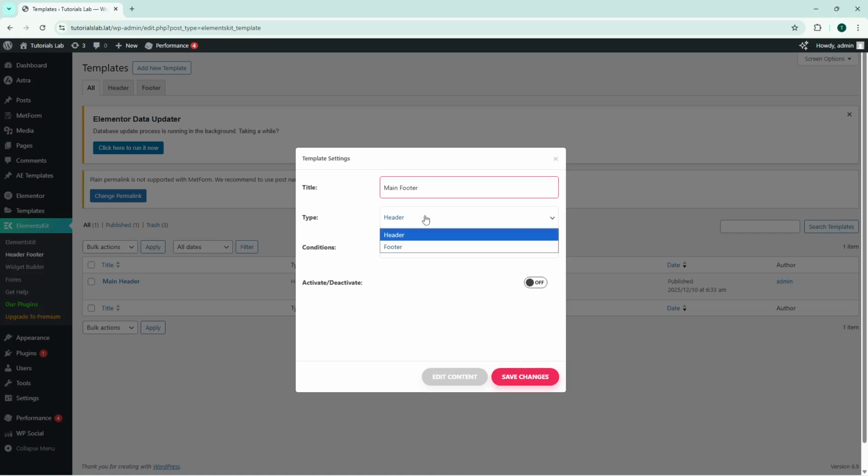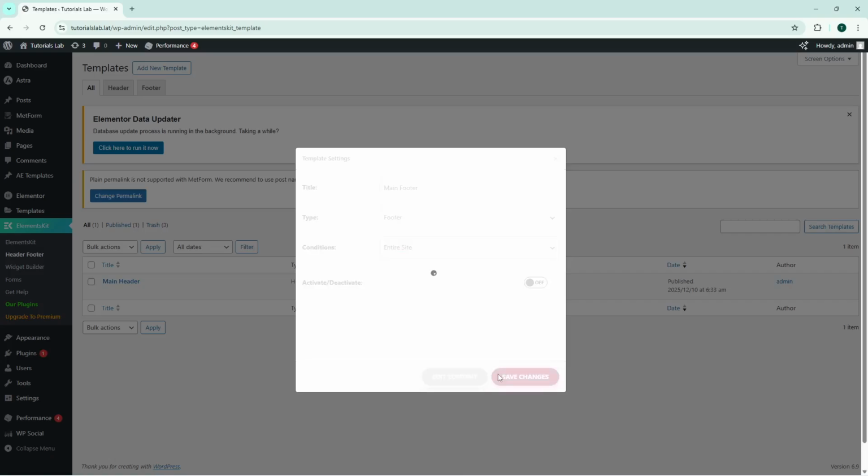From the type dropdown, select footer. This designation is crucial because it tells ElementsKit exactly what kind of template you're building. Under display conditions, choose entire site once more. This ensures your footer appears on every single page of your website, just like your header. Finally, click Save Changes to lock in your footer template.